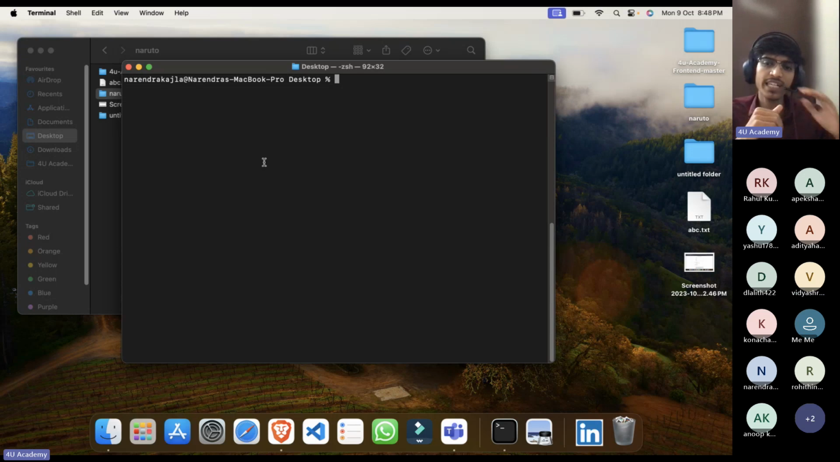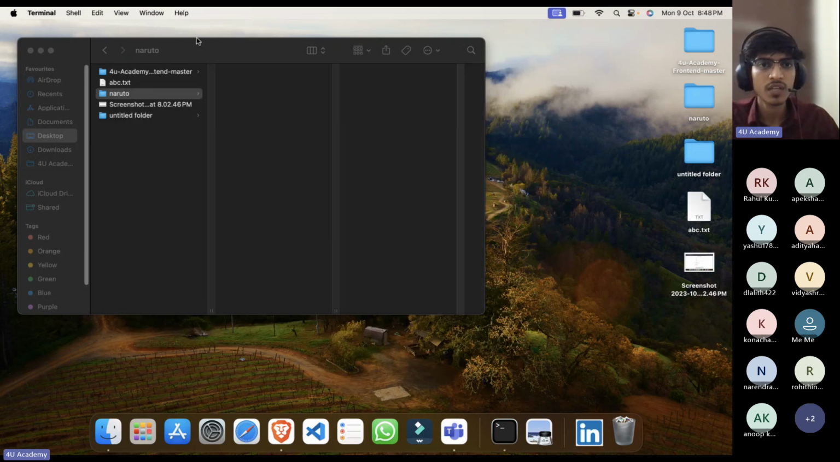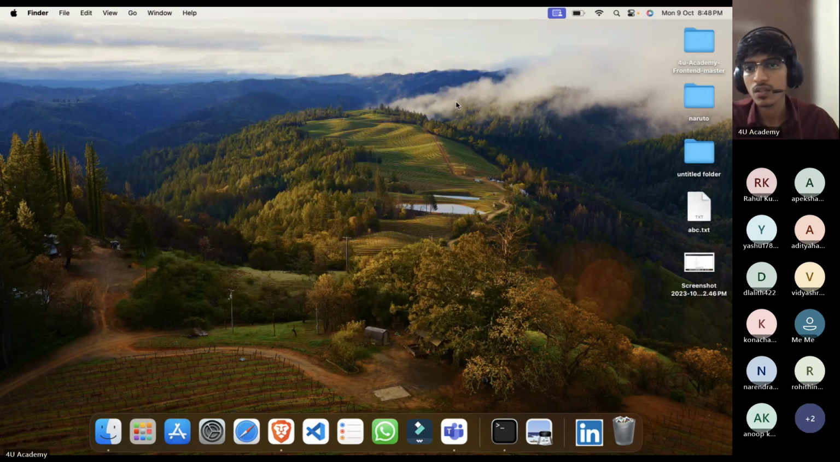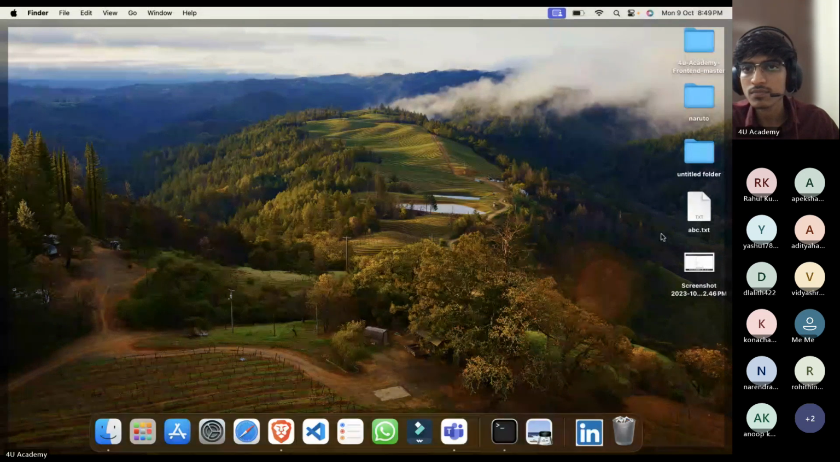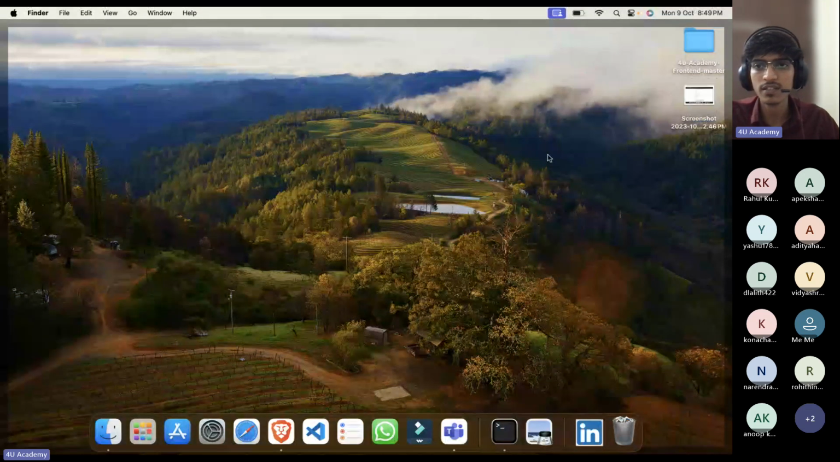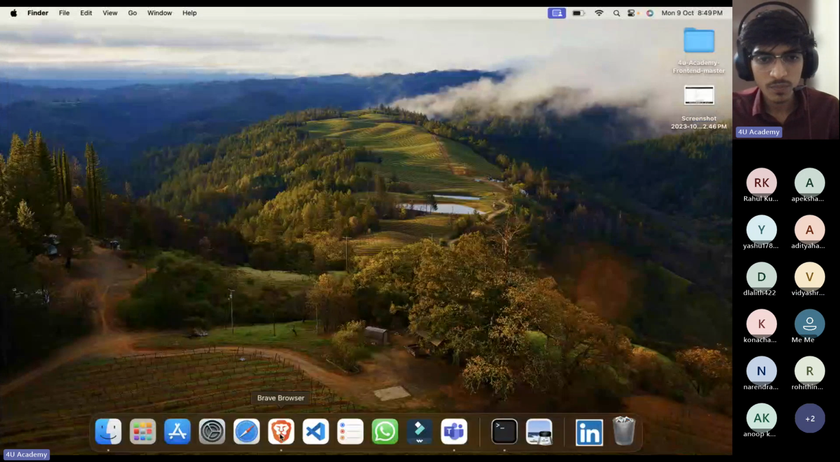So let us move now to Git and GitHub. Let me just close this terminal for now. I'll close my Finder also, and let me just delete these three. Fine.